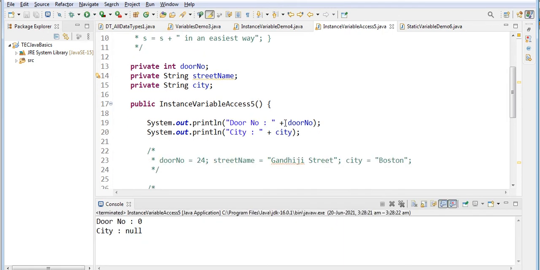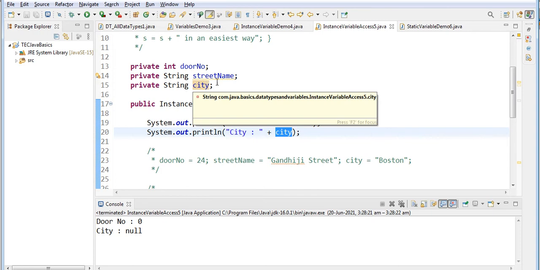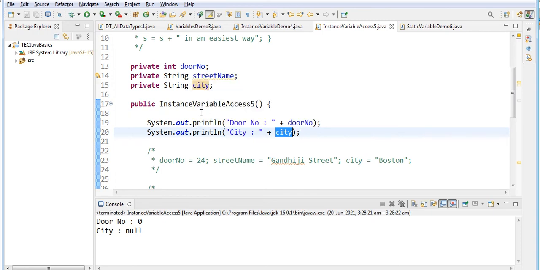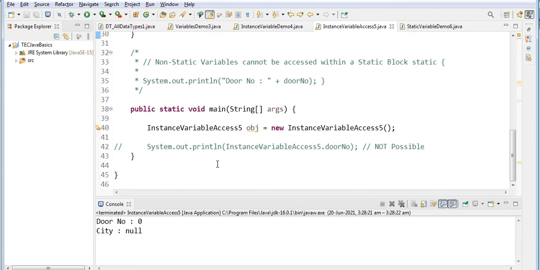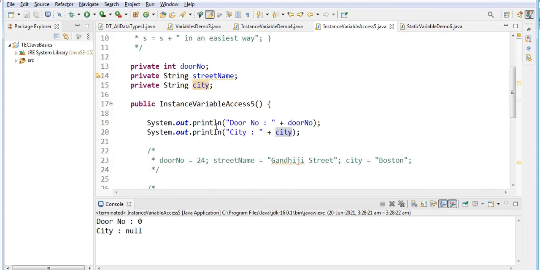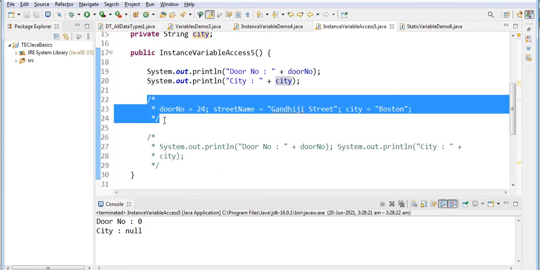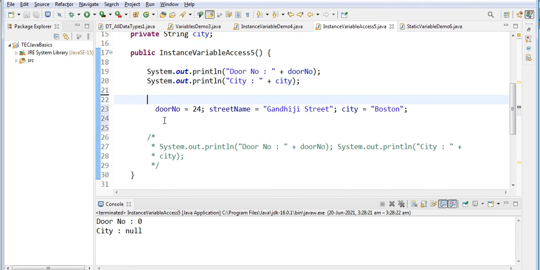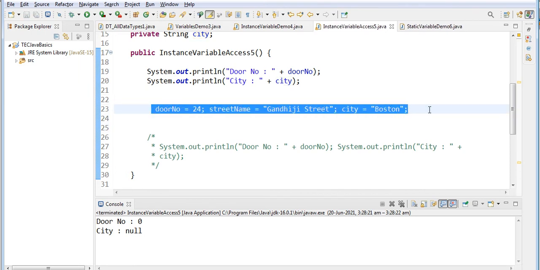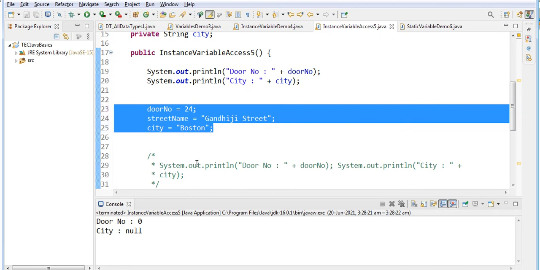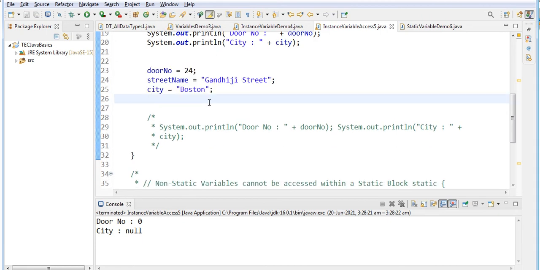See, door number is 0 and city is null, because for a string the default value is null and for int the default value is 0. So when I created an object, the constructor was invoked. Now say for example I am defining the door number to be 24, street name is Gandhiji Street, and city is Boston. Now we'll see what the output is.